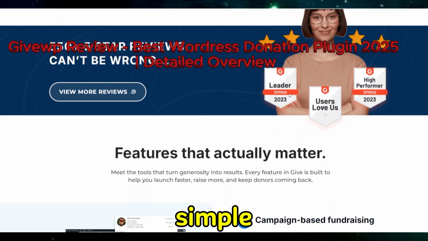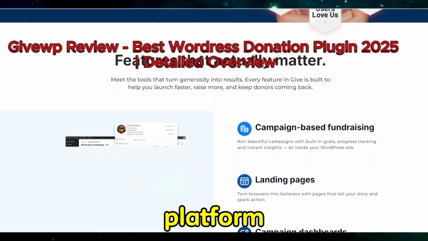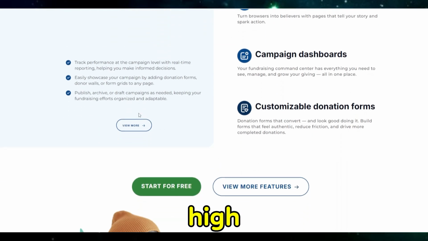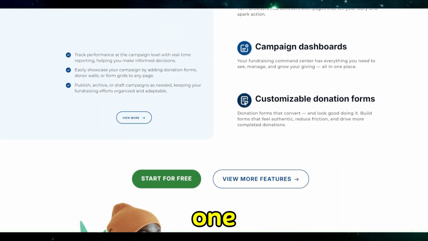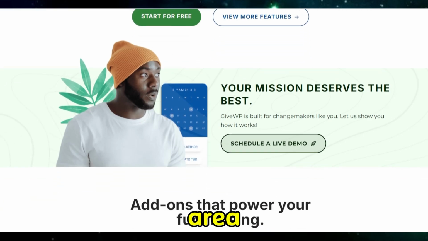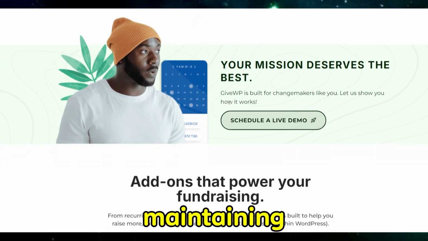Givewp is not just a simple payment form, it's a complete donations platform built for WordPress. Its core functionality revolves around creating high-converting donation forms that support both one-time and recurring contributions, which you can easily embed across your site. A huge positive is its focus on the donor journey, with a centralized management area for tracking all donor activity and maintaining engagement.